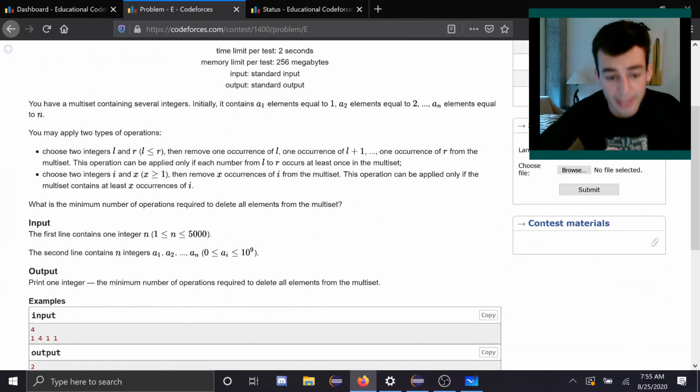You have a multi-set containing several integers. Initially, it contains A1 elements equal to 1, A2 elements equal to 2, and AN elements equal to n. The order of the elements doesn't matter because it's a set. You may apply 2 types of operations. You can choose 2 integers, L and R, remove 1 occurrence of L and 1 occurrence of L plus 1, all the way up to 1 occurrence of R.